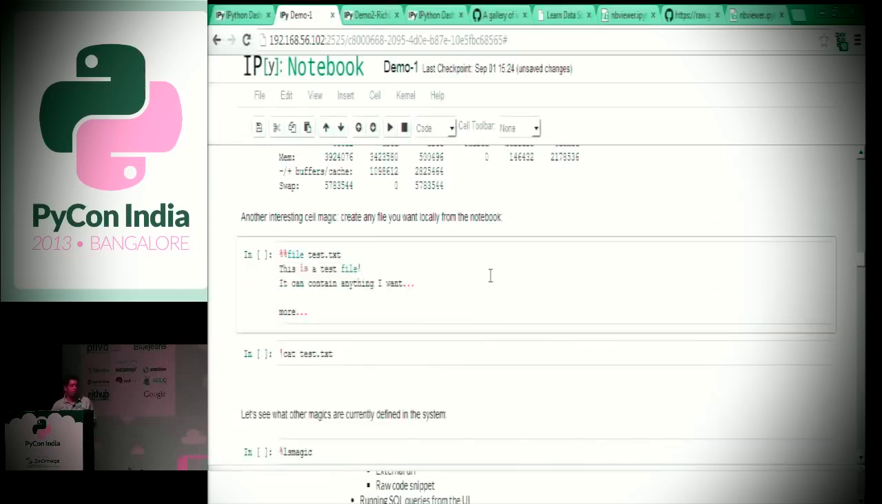You want to write a file, but you don't want to switch to the console, do a vi or an Emacs and then write a file, right? How do you do it from your web browser itself? So there is a cell function called writefile. All you need to do is %%writefile test.txt, or whatever name you want to give to your file, and then just write the file, right?